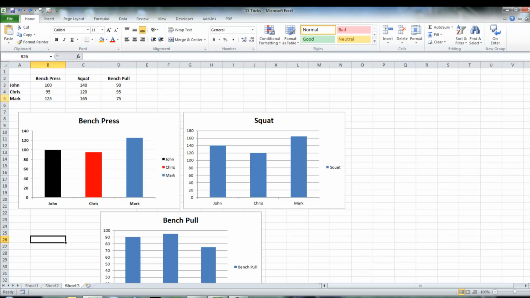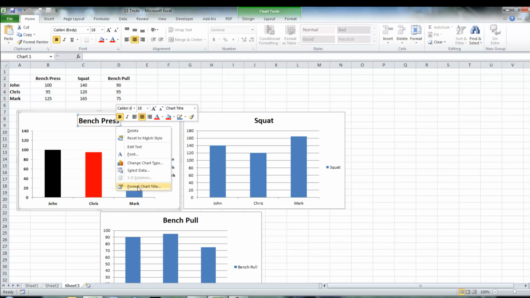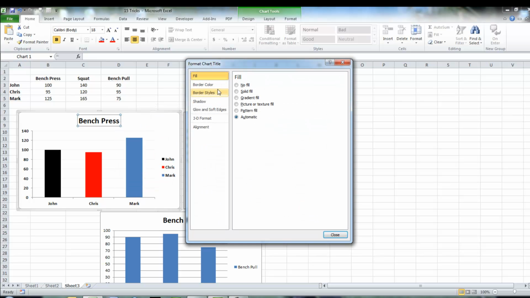And on the first one, bench press, what I've done is I've lightened the grid lines, I've made John black, Chris red, Mark blue, I've bolded the axis titles. And why don't I just do one more thing, bold that, and just format this chart title.